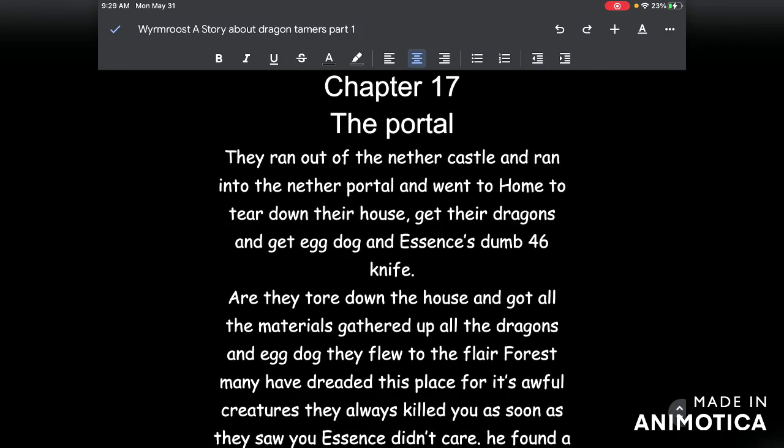Chapter 17, The Portal. They ran out of the Nether Castle and ran into the Nether Portal. They went to their home, tore down their house, got their dragons, and got Eggdog. And Essence... a 46 knife. Please tell me what a 46 knife is.